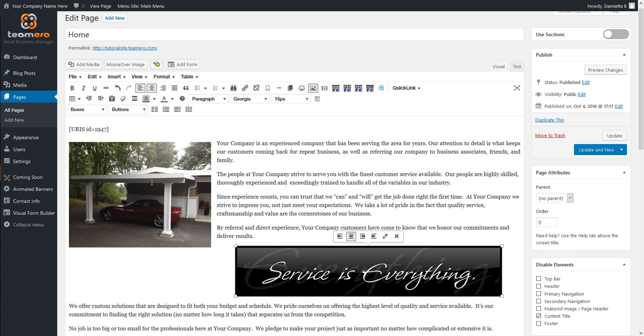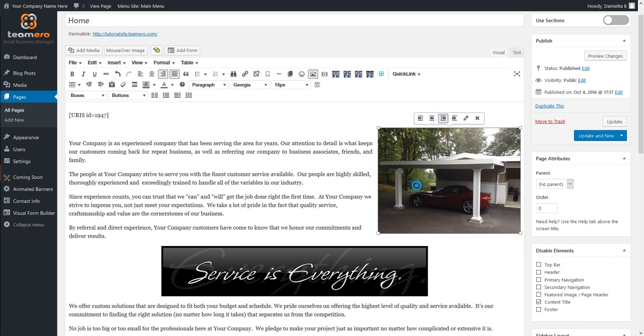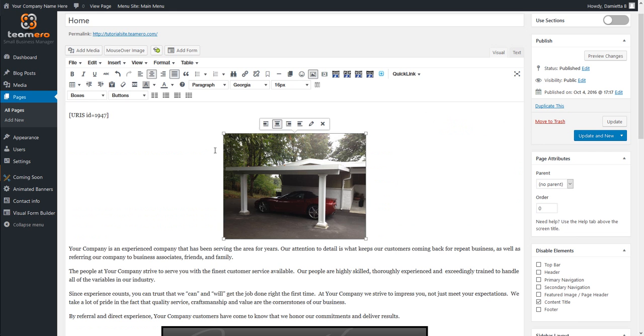The next thing is if you want to take this image and now move it over to the right, you just click the Align Right. And now it's moved over to the other side. If you wanted it to just be centered in the middle, then you just drag that up here to the top. There we go. And then we center justify that.